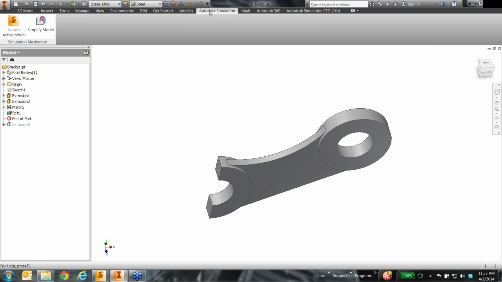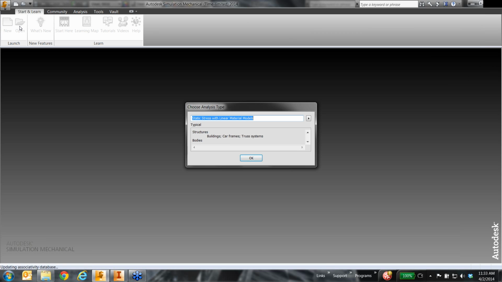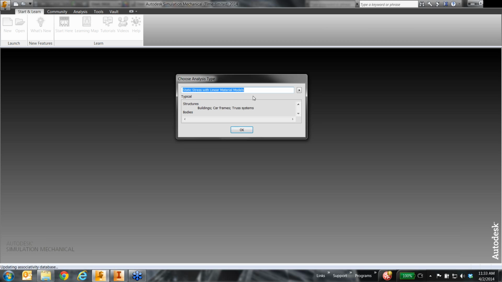Now, to do that, basically, on a different tab up here, there's Autodesk Simulation. I can launch this active model. I'm just focused on bringing it from Inventor, and I'll show you what else we can bring in here in a second.